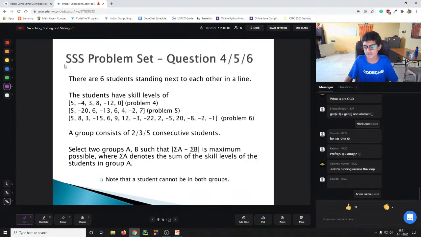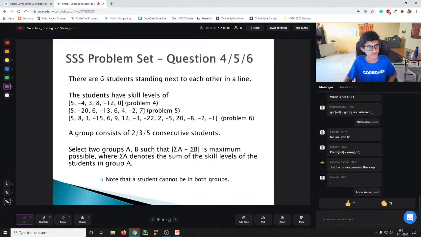So let's discuss a problem right now. We are going to be discussing the quiz problem. So there's six students standing next to each other in a line. So this can be 6 or 8 or 15 actually. So there are n students standing next to each other in a line, and the students have skill levels of this, and this.